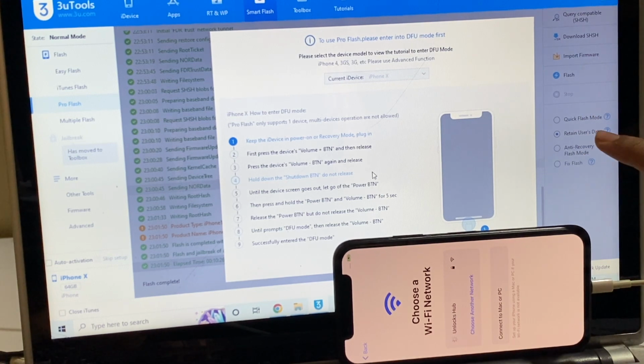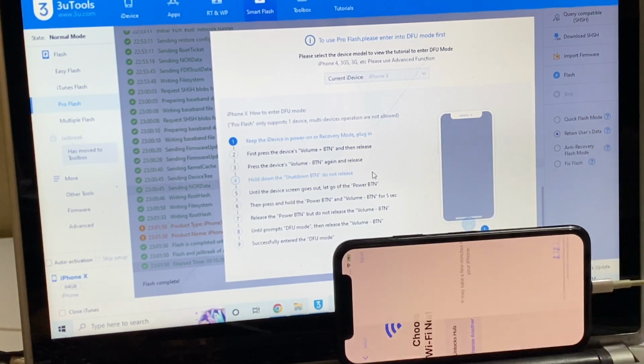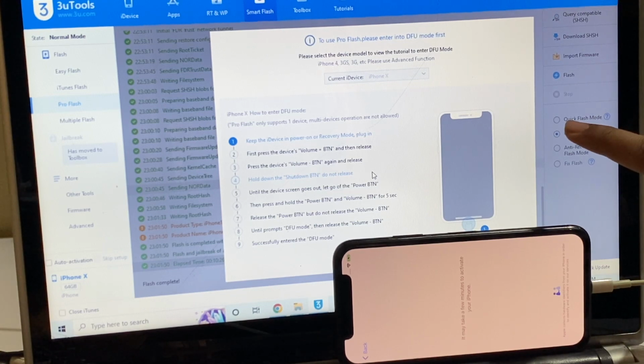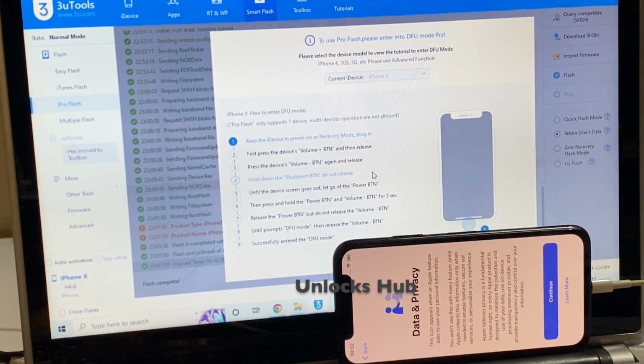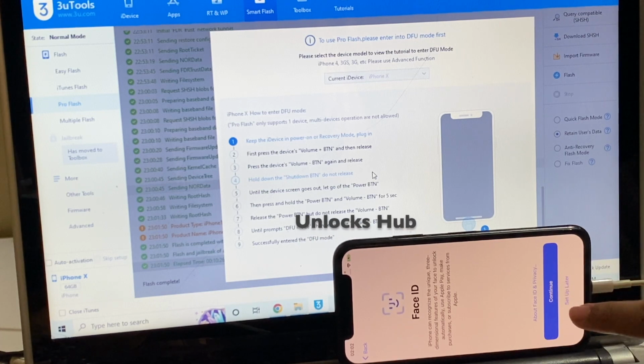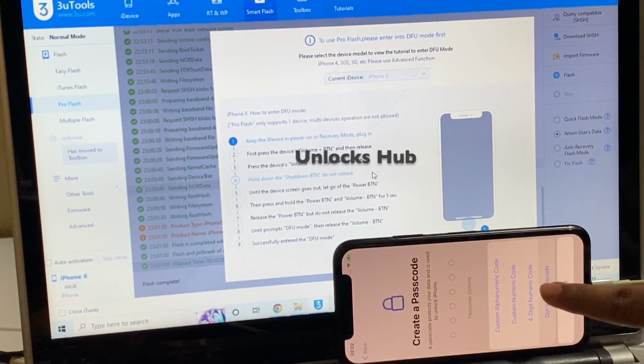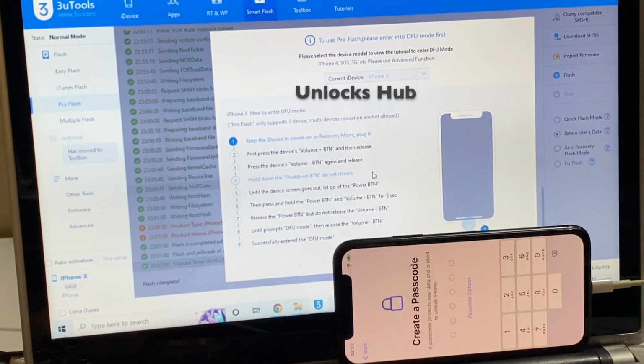Since I had selected retain users data, you can see the password is auto saved and it will be selecting the password all by itself. If you select the quick flash mode here, the passwords won't be stored and you will have to enter the password one more time. Let me go through the setup process quickly and show you if the iCloud lock is present or not.